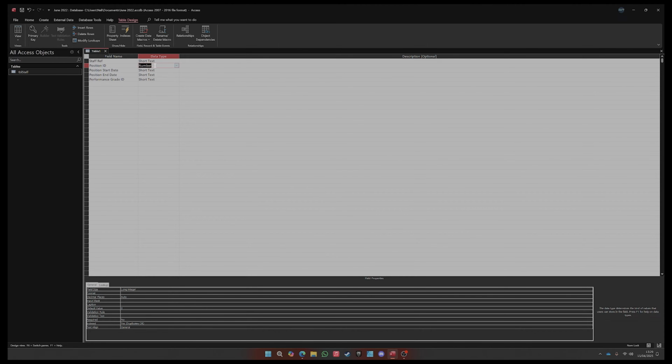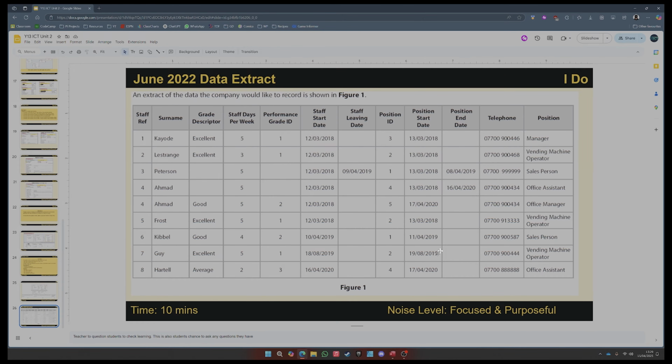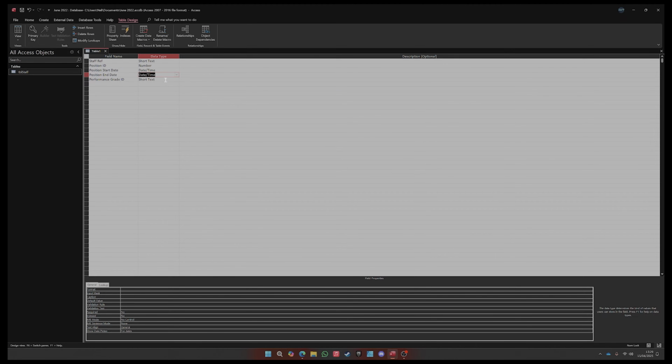Back here, so position ID is a number. Start date is obviously a date. End date is also a date. And the performance grade ID, pretty sure it's a number. Let's just go and check. Performance grade ID. There we go. Only 1s, 2s, and 3s. So numbers. So I know I'm safe to make that one a number as well.